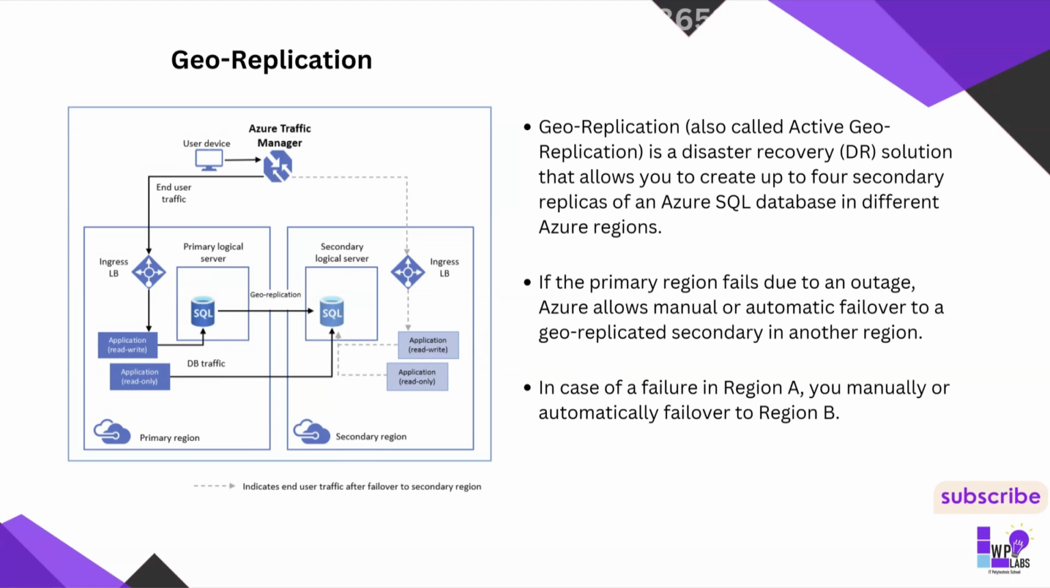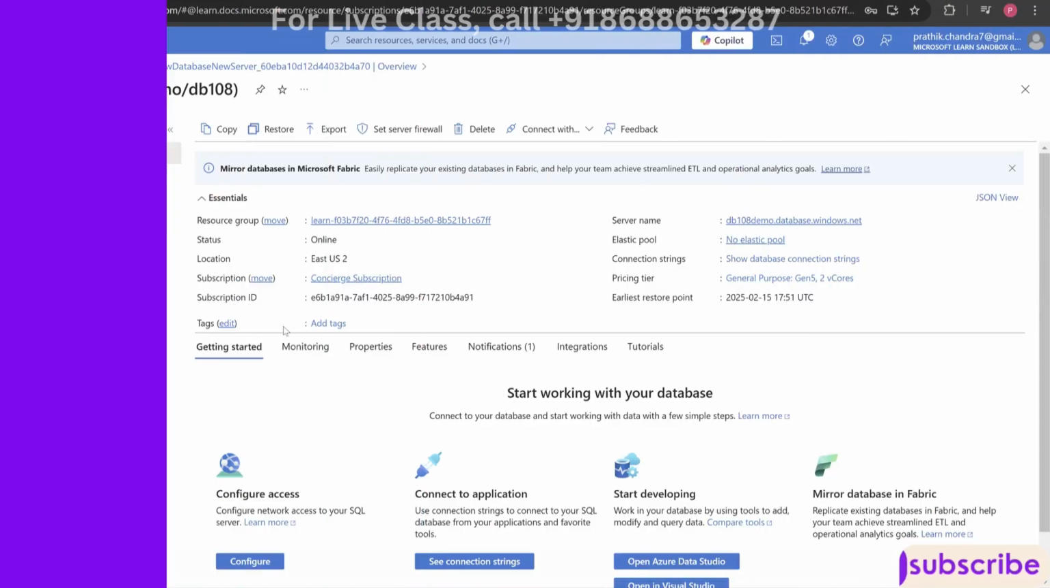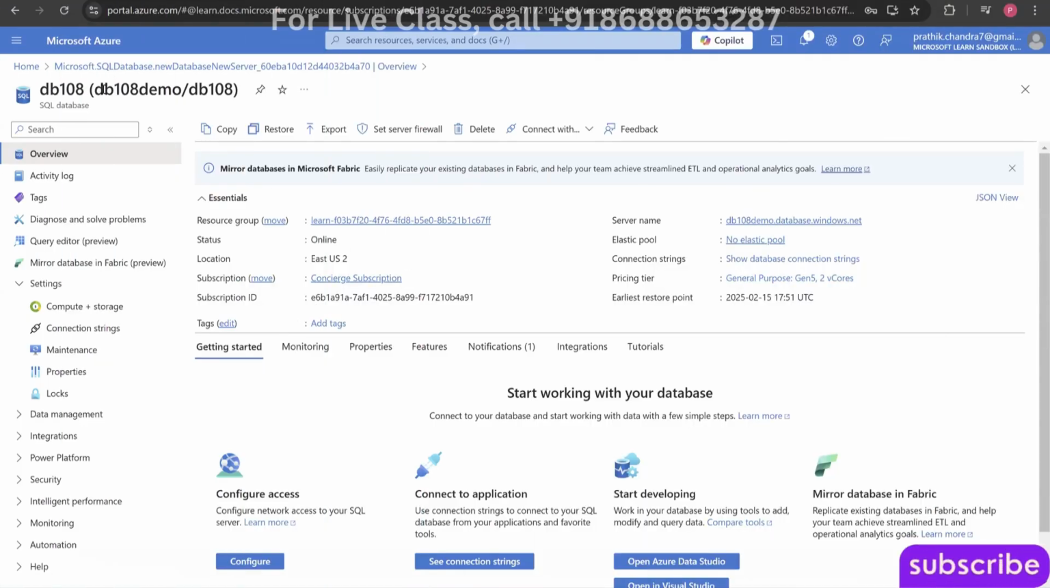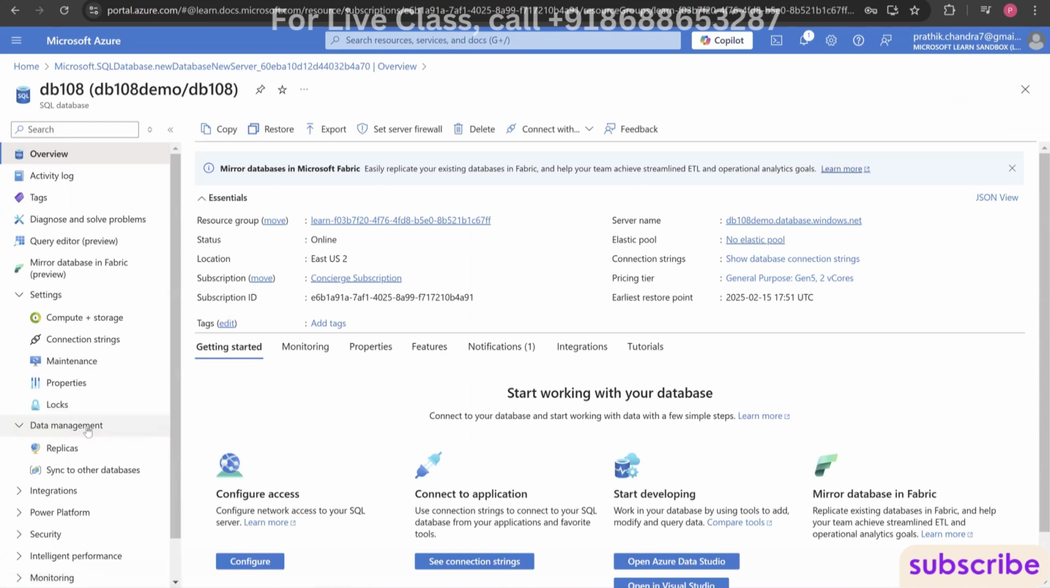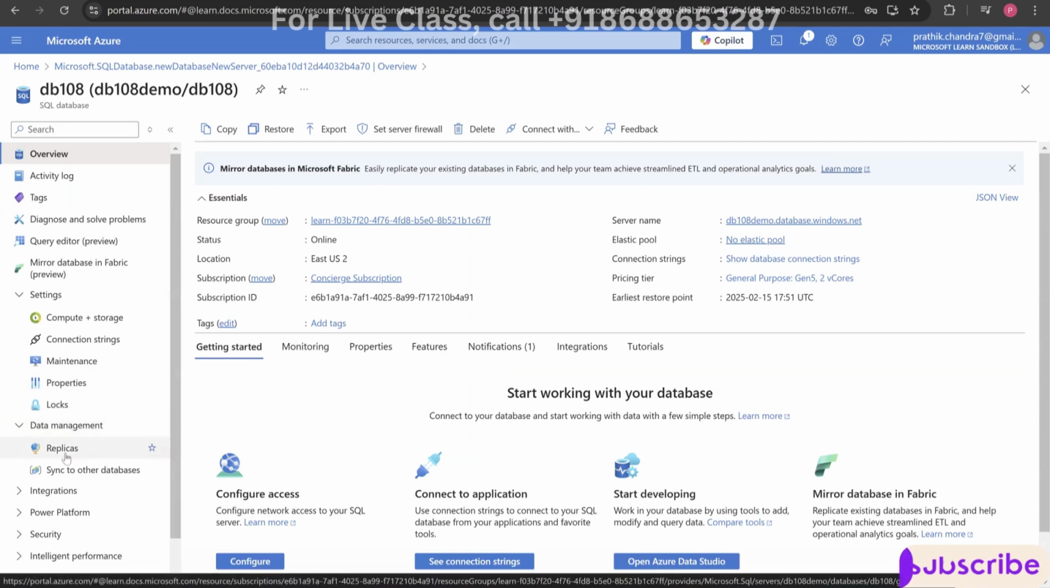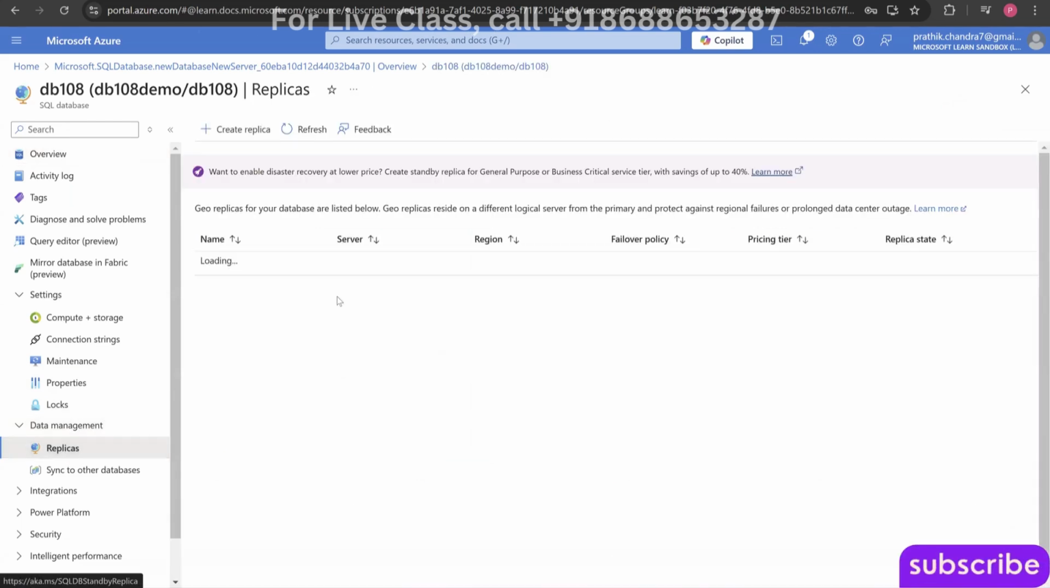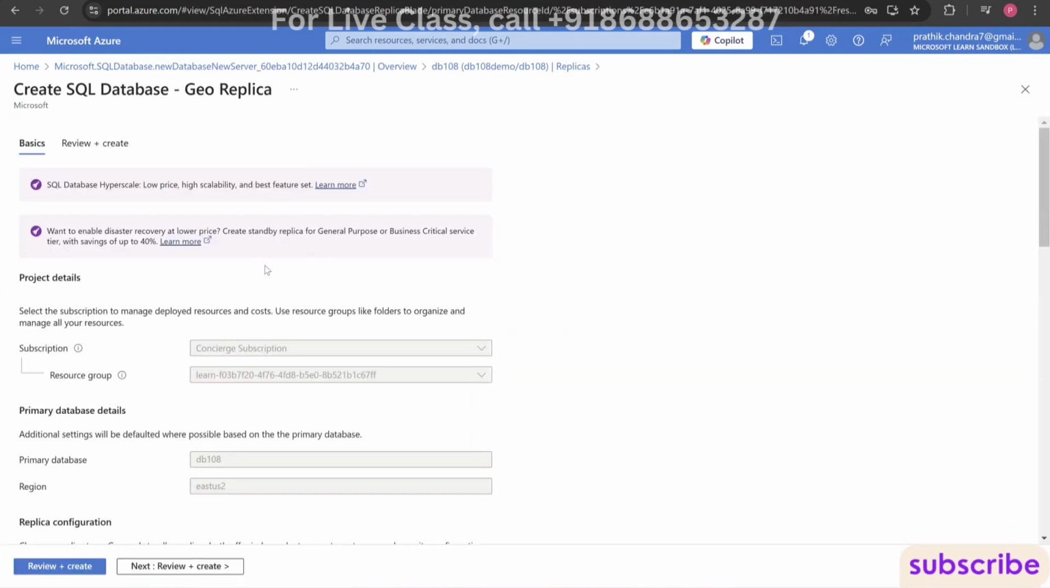I'll show this in the Azure portal so you can understand it more clearly. We are here in our Azure portal. I have already created a database, and the location is set to East US 2. On our left-hand side, there is an option called data management, and under it there is an option called replicas. Click on replicas. Here there is no replica, so we'll create a replica for our database.